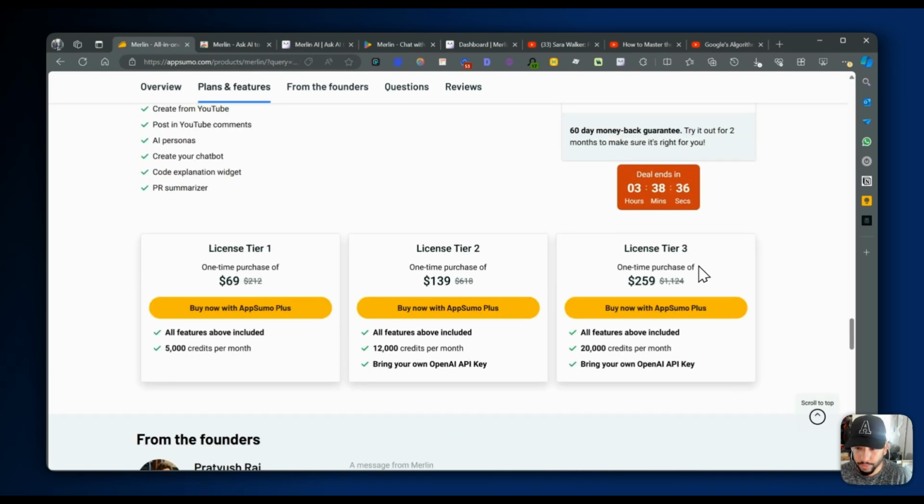I'm on tier three, but I wouldn't even suggest getting tier one. I would start with tier two, because in case you run out of credits, at least you can bring your own OpenAI API key. I'm on tier three just because I was on tier two initially, but I moved over to tier three because I found it very useful, and you guys will see how.